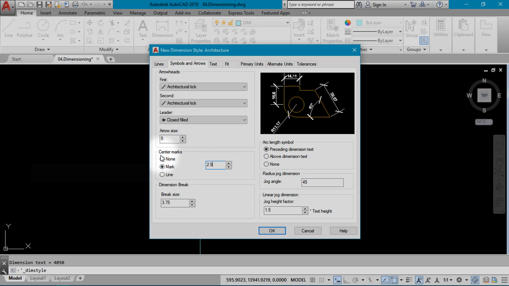So center mark, leave it the way it is, at 2.5. Break size, leave it the way it is. And arc length symbol, preceding dimension text, above dimension text, leave this one the way it is. Jog angle, leave it the way it is. Everything that is remaining here, leave them the way they are. And go to the text tab here.